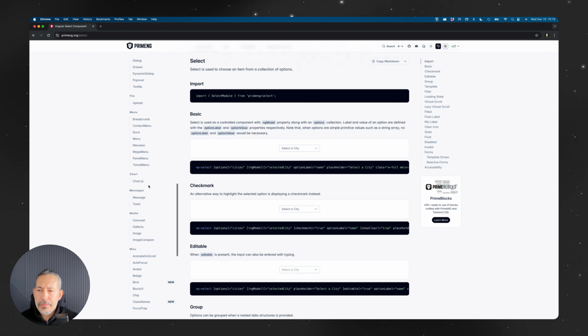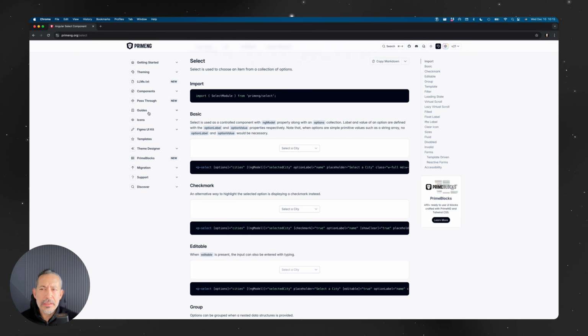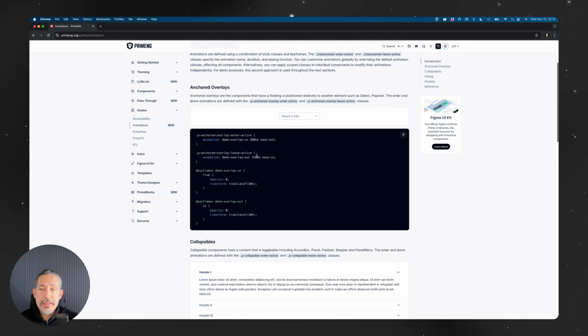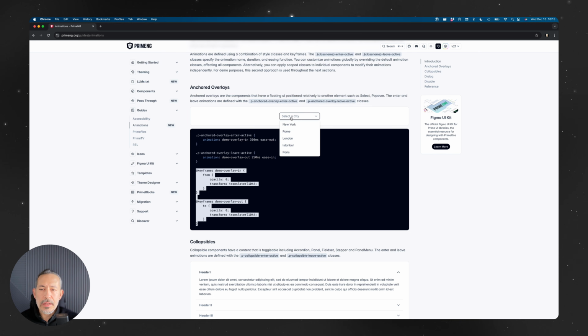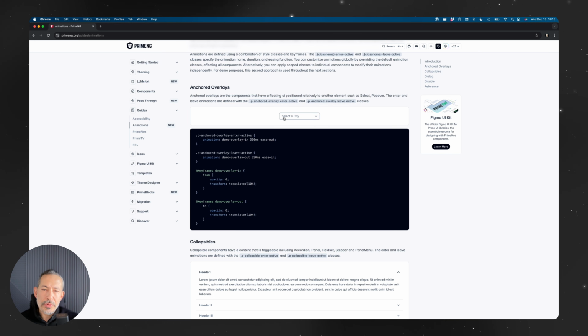And also, regarding animations, it's quite trivial to overwrite them. It was not really possible to overwrite these animations in the past. Now it's quite trivial and fun, actually. So here we have the classes p-anchored-overlay-interactive. They have, of course, their default animation, but you can just hook in your own keyframe and that's it. So this is the one that translates from 10%.